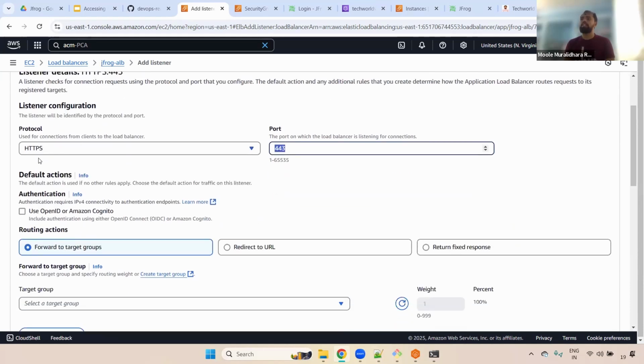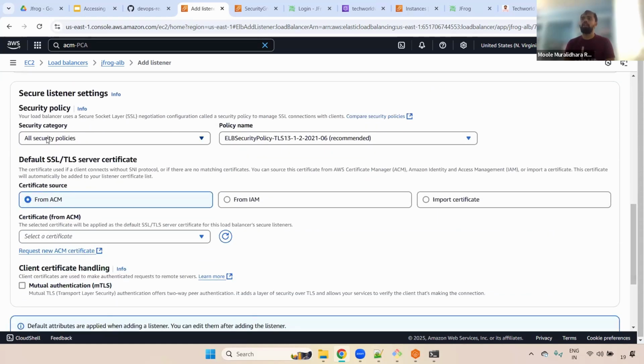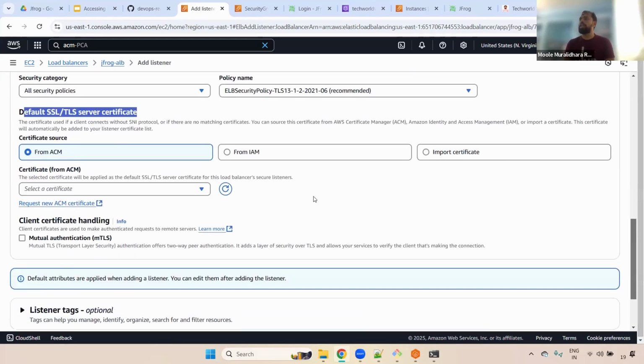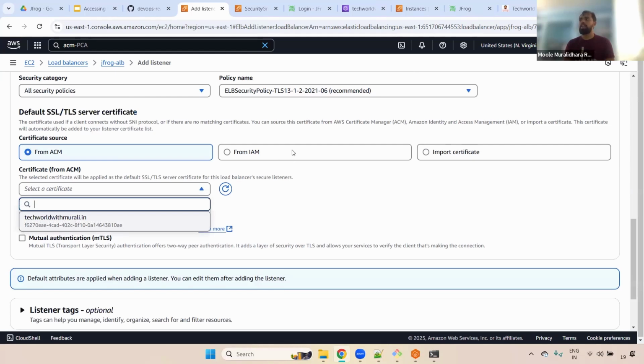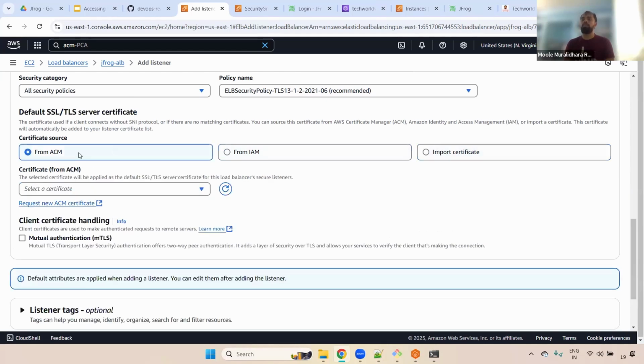Now, when you select HTTPS, the first thing is we need to define your target group. This is our target group. Forward to the target group side. This is our target group, and then you can come down a little bit. Here, most important, for the particular security policy, you can select whatever is recommended, that is fine. And here, the very most important thing is the SSL and TLS server certificate. Here, what you have to do, either you can select from ACM, or we can select from IAM, or if you want, you can import the certificate as well. But in real time, we always use ACM only.